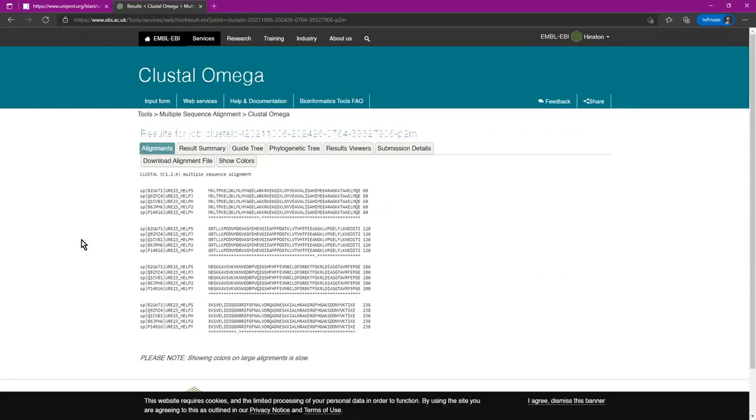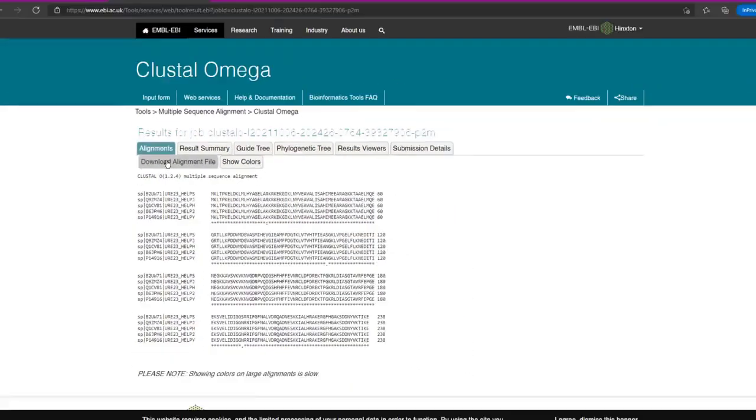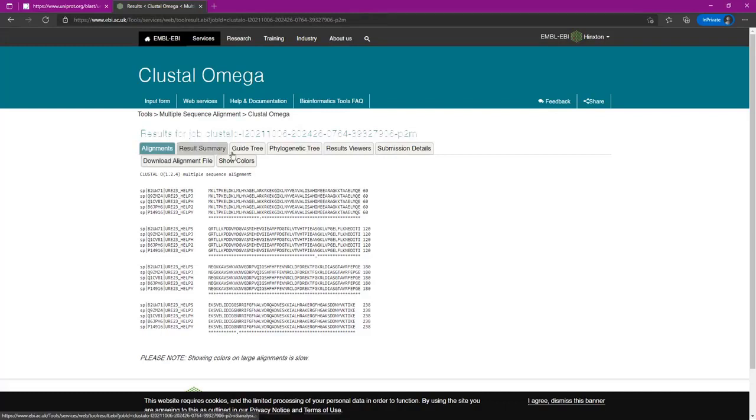Once the program has completed, you can view the multiple sequence alignment in the Alignments tab, which is already open by default. You can also download the alignment file here, or you can view the phylogenetic tree. Some typical use cases would be to download the alignment file and view it in some sort of multiple sequence alignment viewer. However, we are going to be looking at the phylogenetic tree, so go ahead and click on the Phylogenetic Tree tab here.